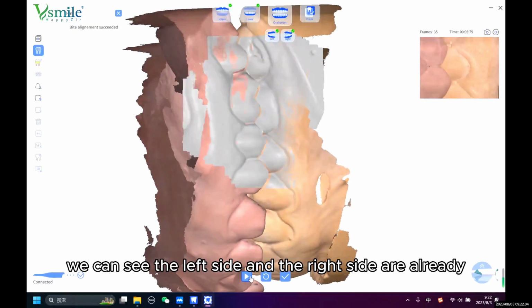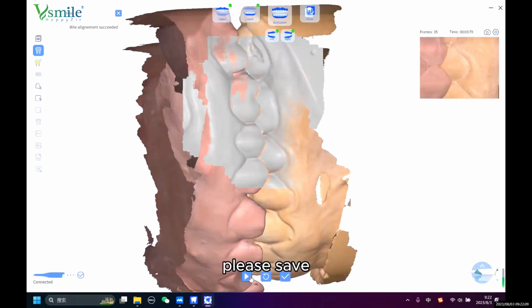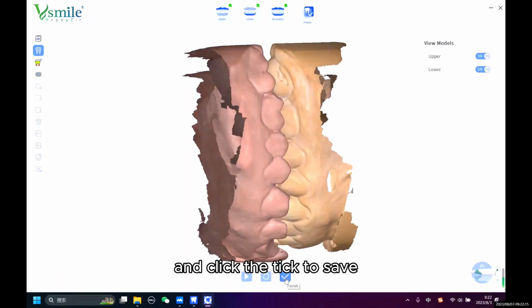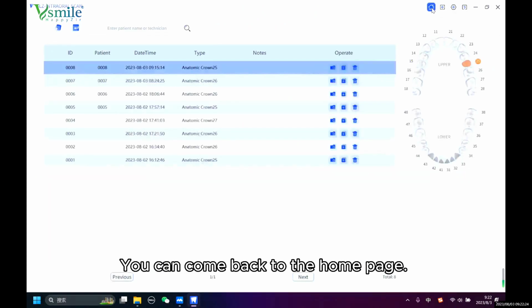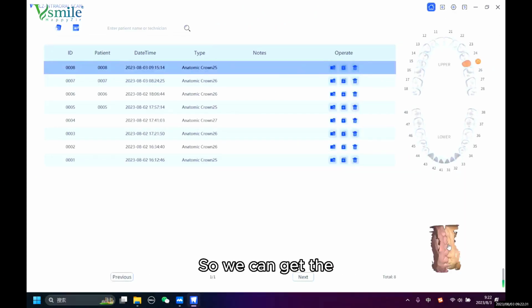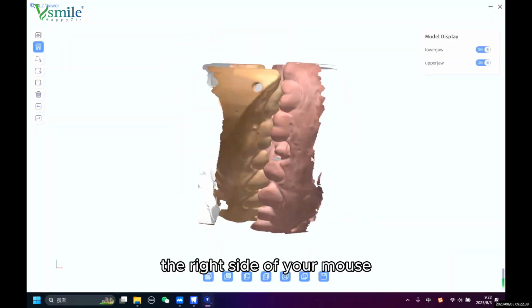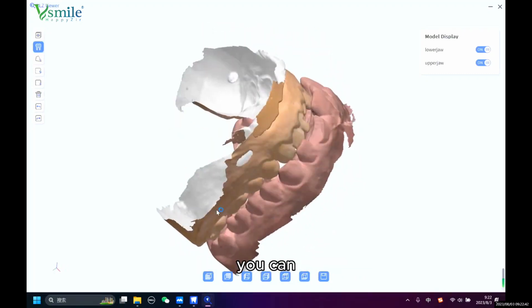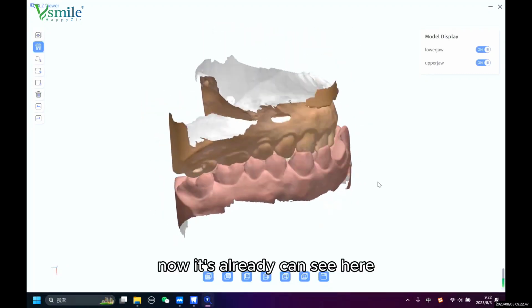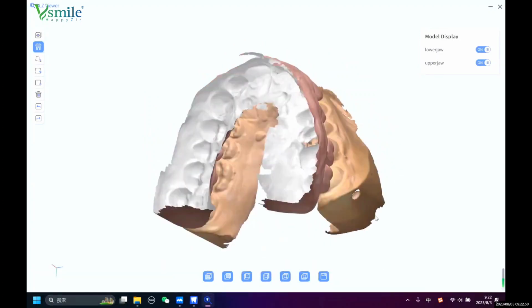Okay. You can see the left side and the right side are ready. Please save the data and click the tick to save. Okay. We can come back to the show. We can get the final data. Click the right side of your mouth. You can change. Now it's ready. You can see here.